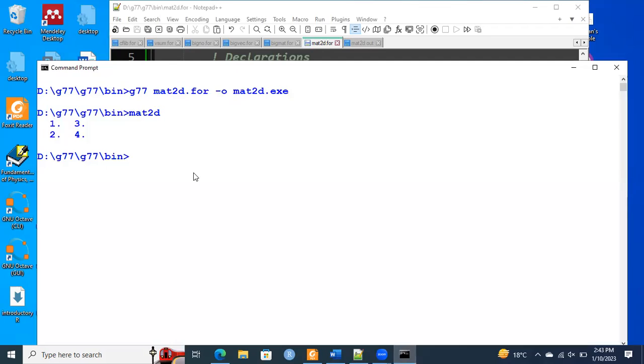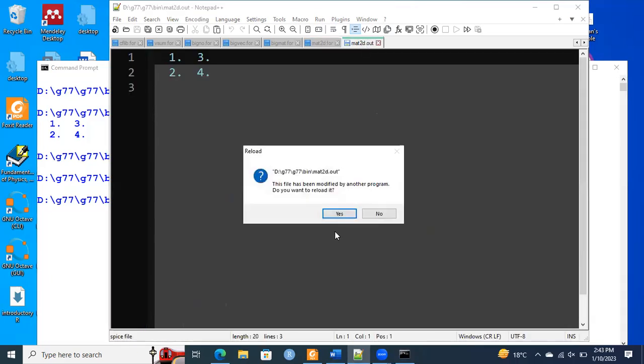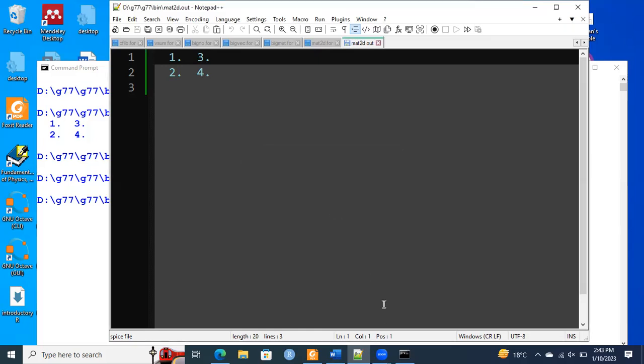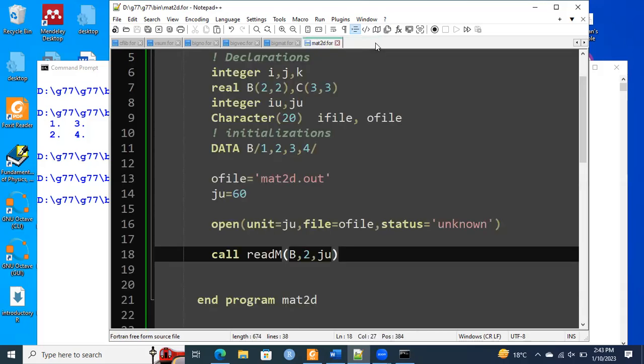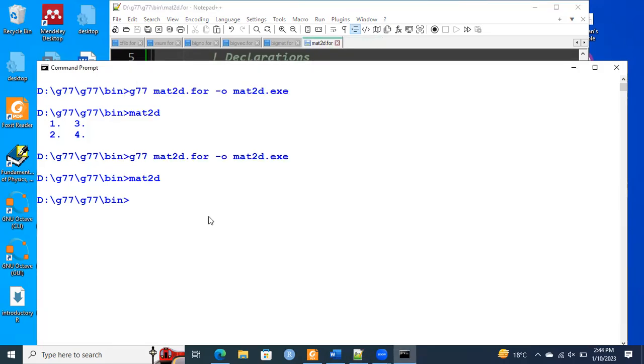Now let's compile it. Compile the program. Okay, this is fine. And now run it. So here, nothing has been printed, but we can see the results. It says that the file has been modified by another program. So it is the same. If you're not happy, I can convince you.